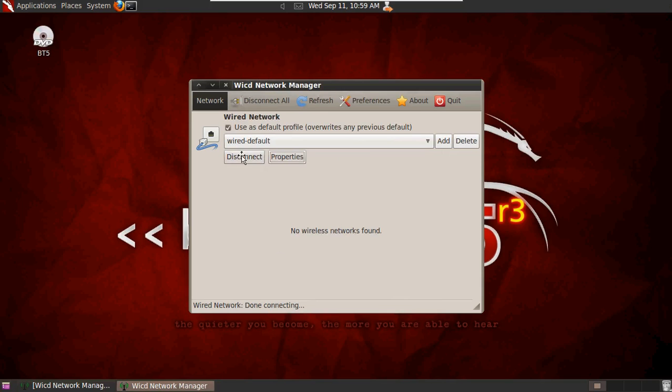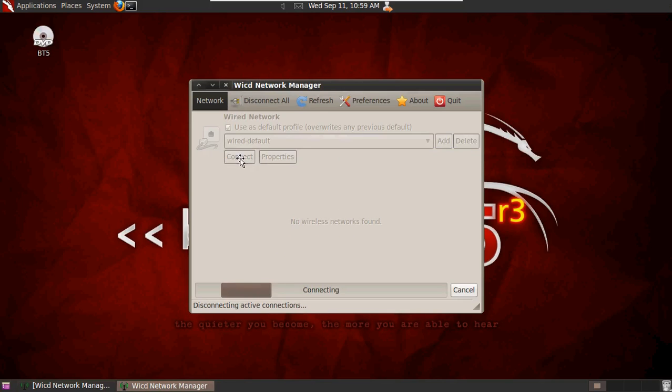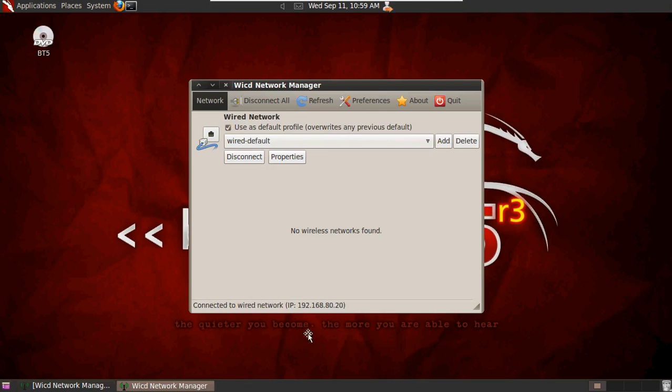Done. We'll try it again. Disconnect and connect. It should show here that you are connected to 192. Yep, here it is. See, connected to wire network, and our IP is 192.168.80.20. Okay, so let's have a check.